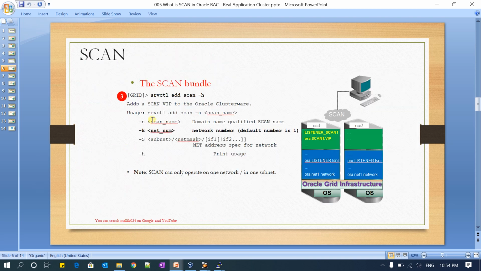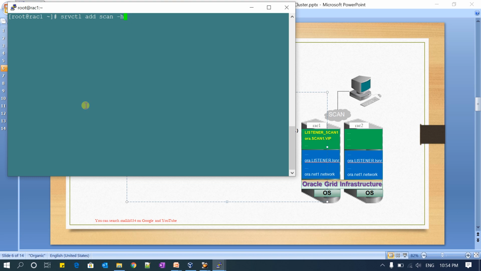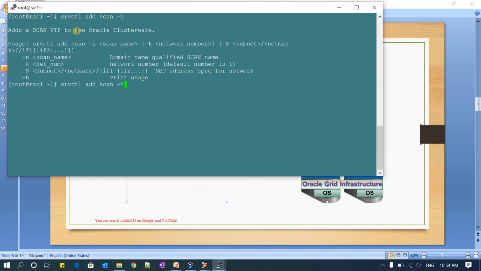Then, how to add a new scan: you should use srvctl add scan -l. I'm going to run that command. Okay, so this is the command output. I'm going to show you my srvctl config output. This is my current setup, and if you want to add a new scan, the usage is srvctl add scan -n.